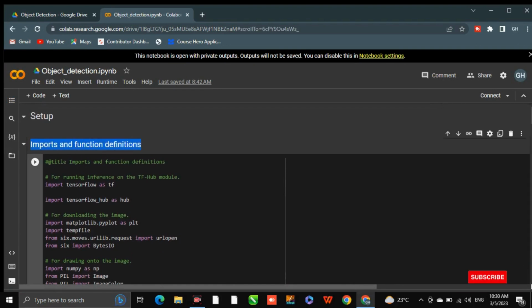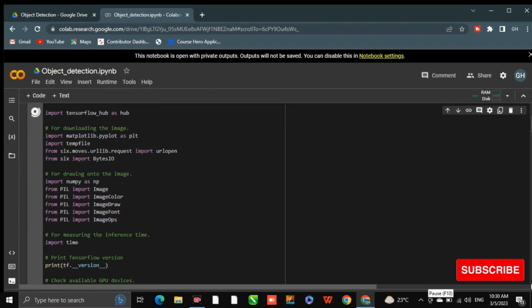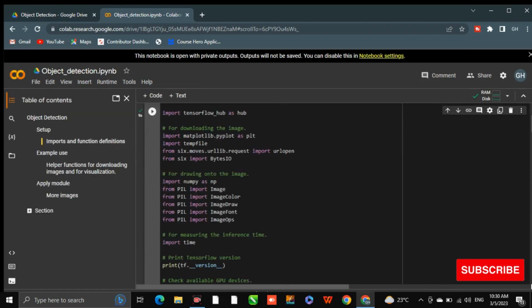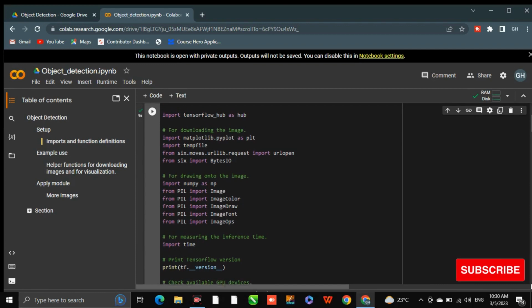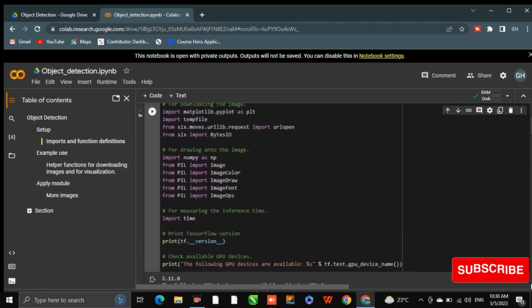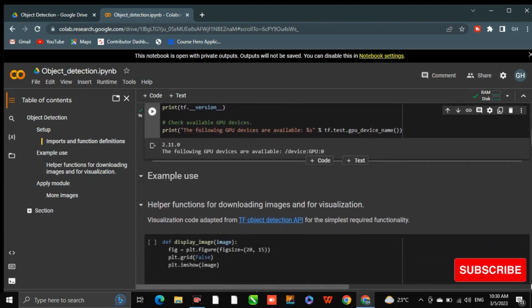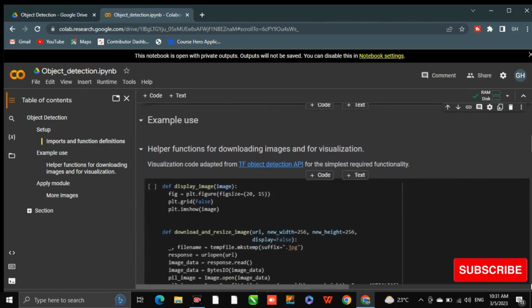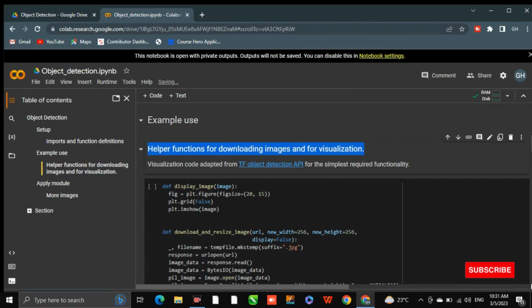First step, imports and function definitions. Second step, using helper functions for downloading images and for visualization.